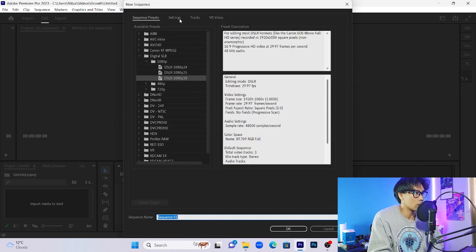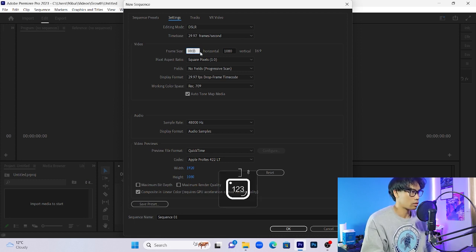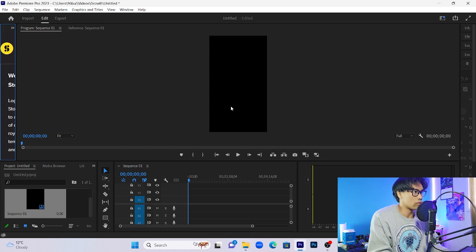sequence. In the settings of the sequence, since it's in the horizontal format, you're gonna go for 1080. Okay, my num lock wasn't working properly. 1080 by 1920, sorry. Okay, and then from here we can just click OK, and there you have it.